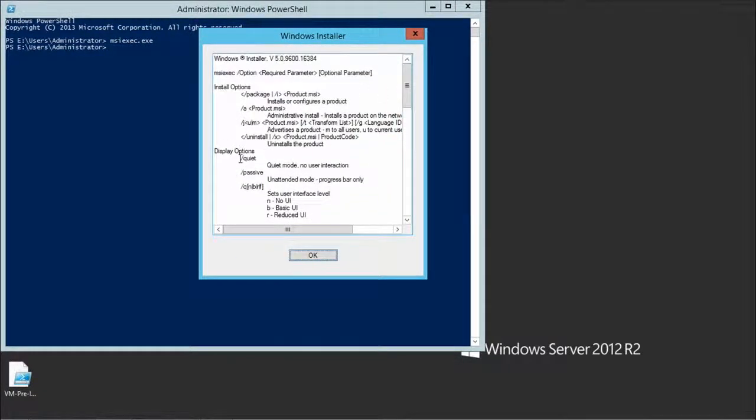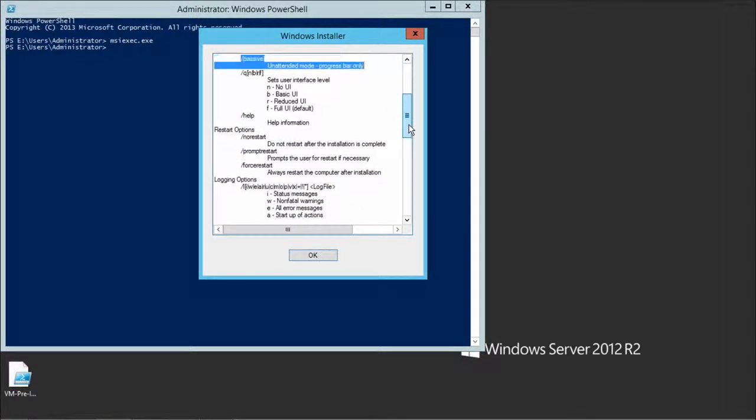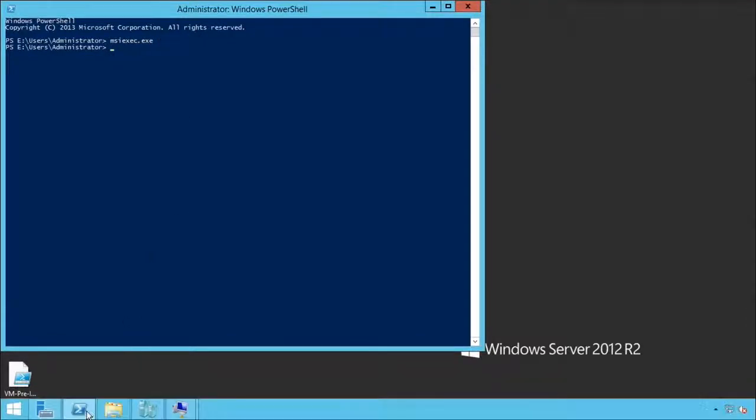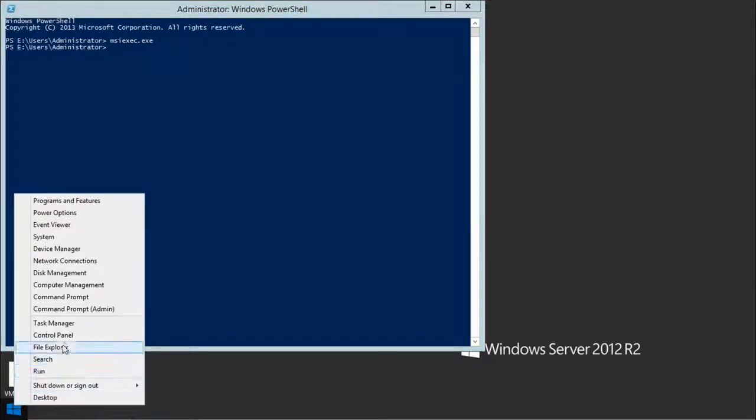At least have an idea of, if you want to install a piece of software independently, you can do a quiet mode versus a passive mode. What's the difference there? We've got a couple other switches down here as well. So, for certification purposes, be aware of this executable, be aware of some of the switches you might have to use. Let me show you one other thing here.